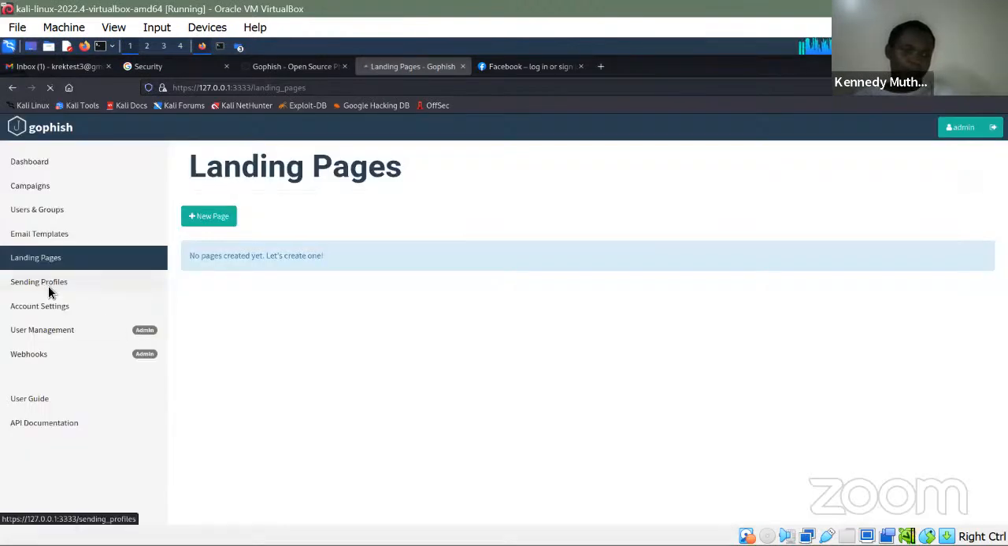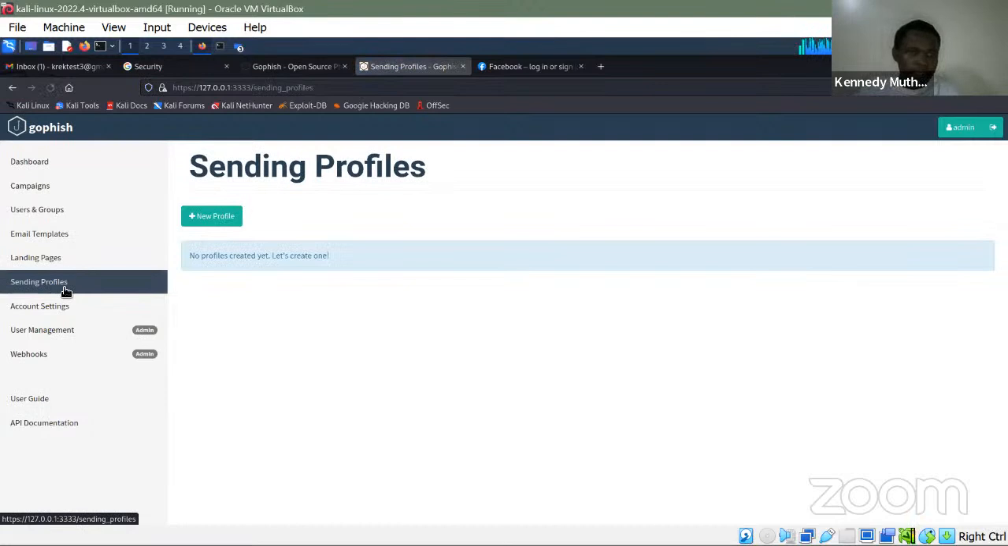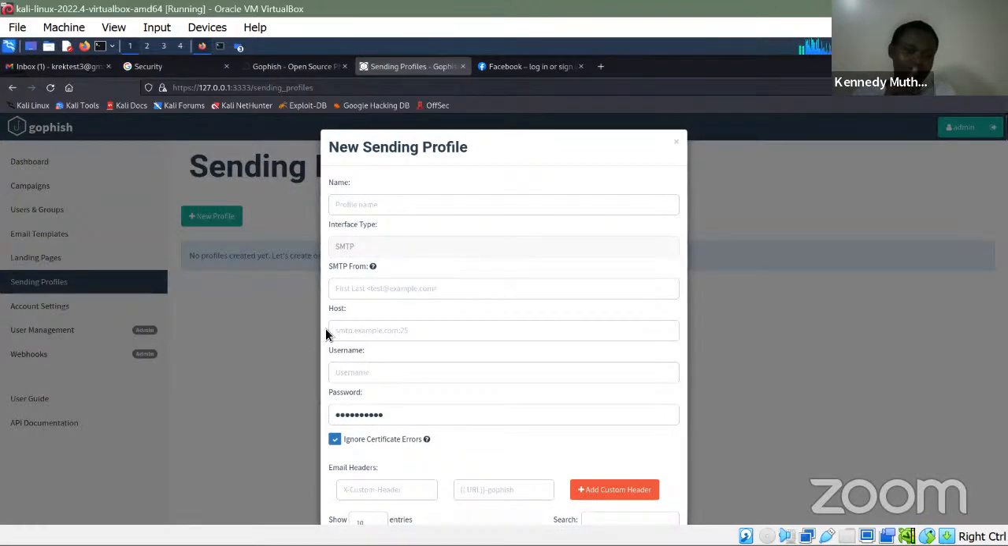Now we have the sending profile. For the sending profile, let's say you are launching a phishing campaign. You'll need to have an email server from where you'll be sending your emails. So let's say, for example, we are using Gmail. I'll be showing mail. Okay, we have the Gmail there.